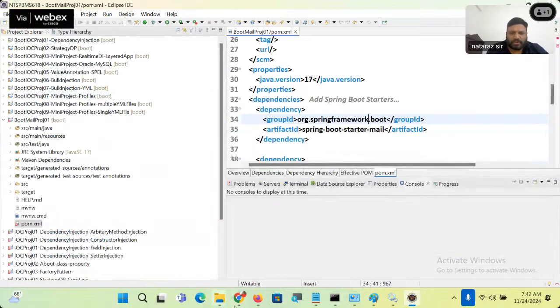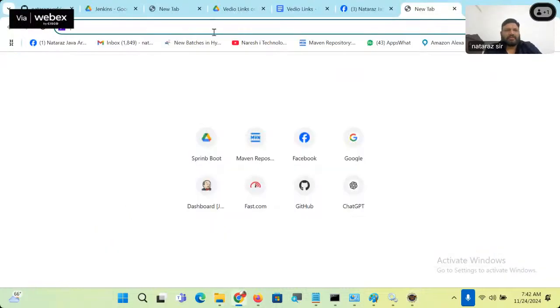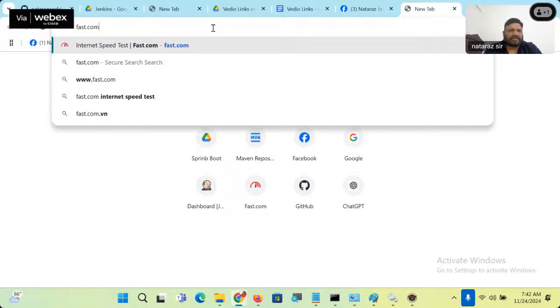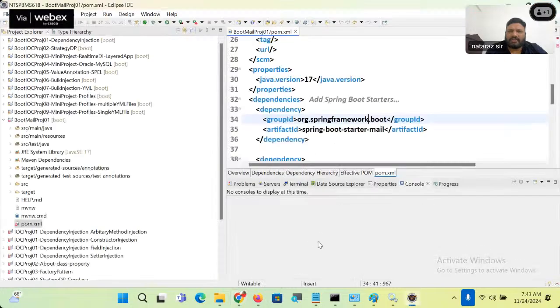You want me to show internet speed in this place? Okay, fast dot com. It's 120, 150 Mbps, right? Even 210. It has touched 210. So from my side, no question of getting problems. If anyone is having issues, please check your side, check your network bandwidth, check your devices, audio, video devices, please.